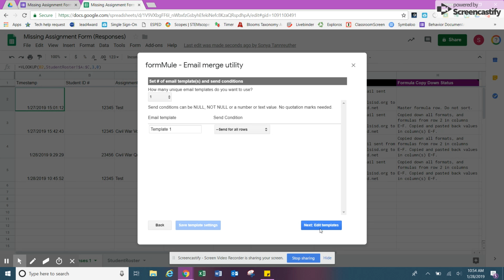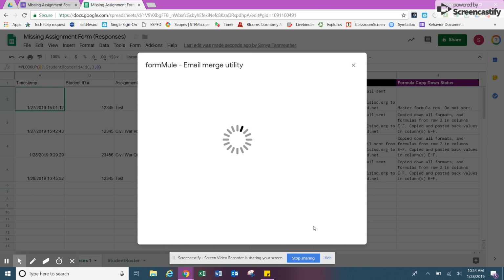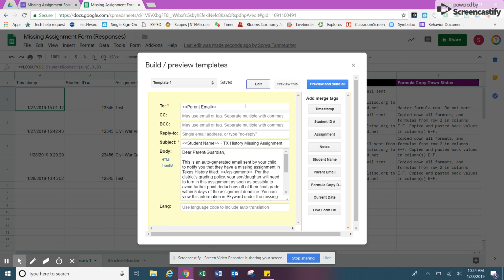And then after that, you're going to click next, edit templates. So now we're going to build our email that's going to be sent out to the parent. So on the to field, make sure that you click over here along this right side. You're going to click parent email. And once you click parent email, you'll see this right here pop up because it's going to pull that parent email from the form. Or actually from the sheet, excuse me.